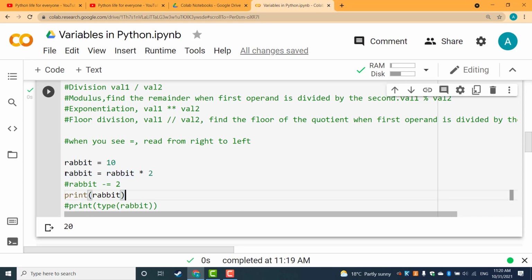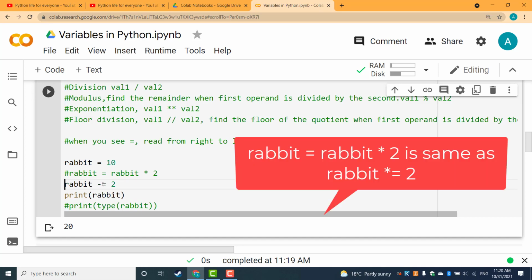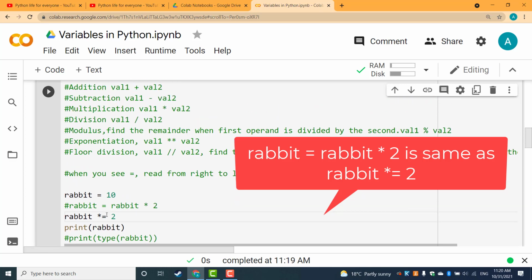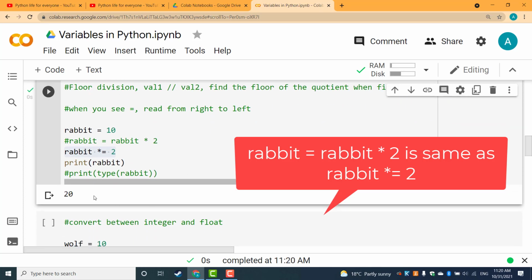So if you want to replace this line of arithmetical operation with a simpler version, you can use the star equal sign here, right? So basically you're updating the value of rabbit by times 2 with its previous value 10. So now it becomes 20. If you print it out again, it becomes 20.